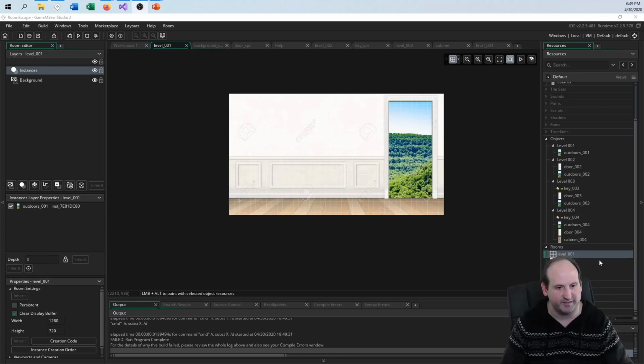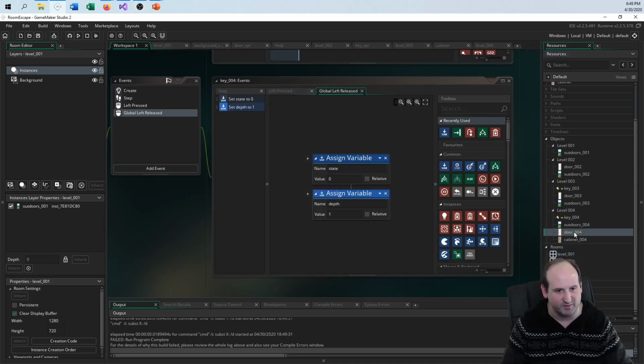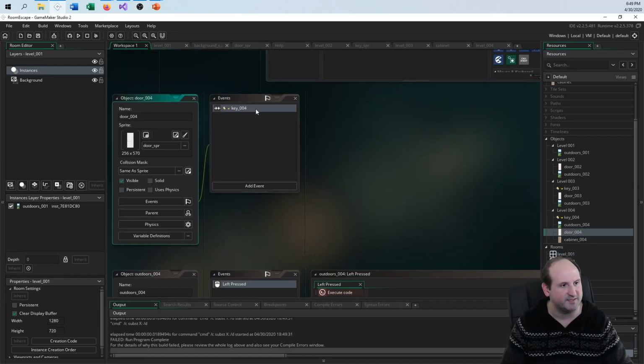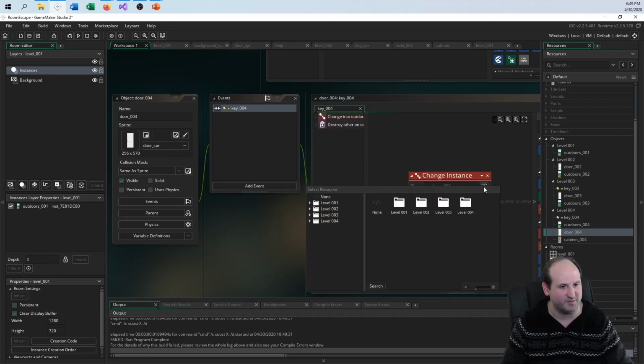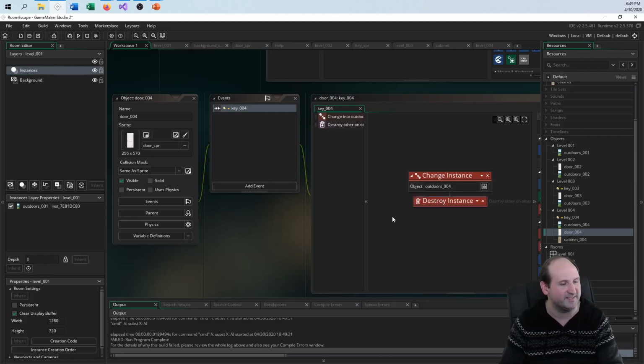Okay, so I totally figured it out. It's inside of door 4 here. Collision with key 4. Change instance to outdoors 3. So this would be change instance to outdoors 4. So that's exactly what this is. One little tiny click, but it was causing a big problem.